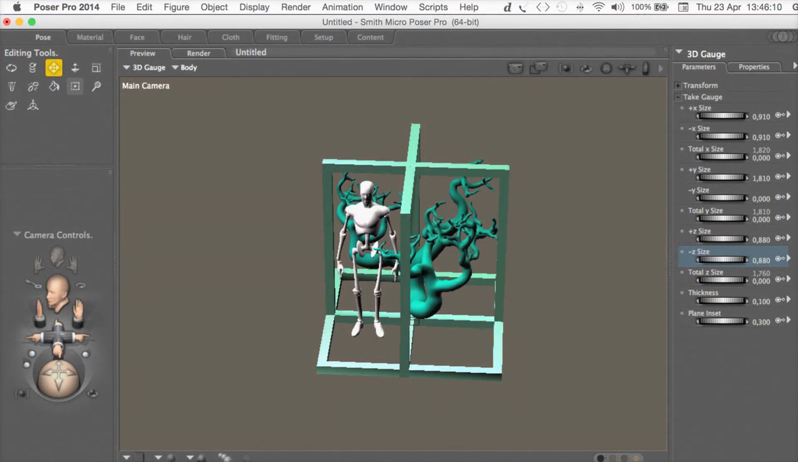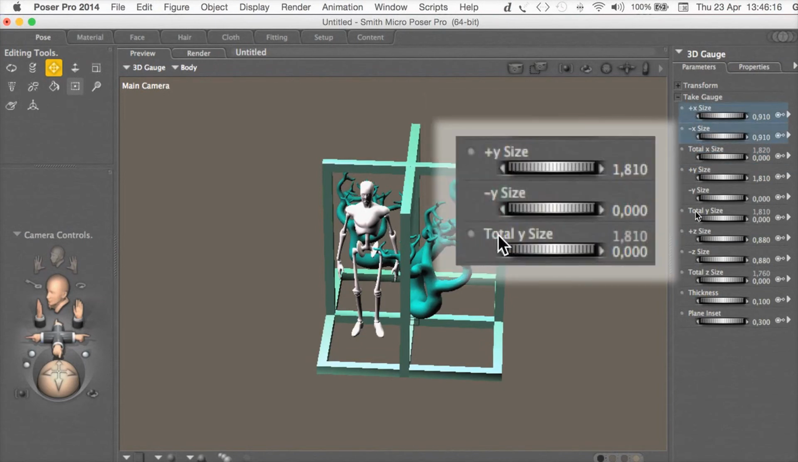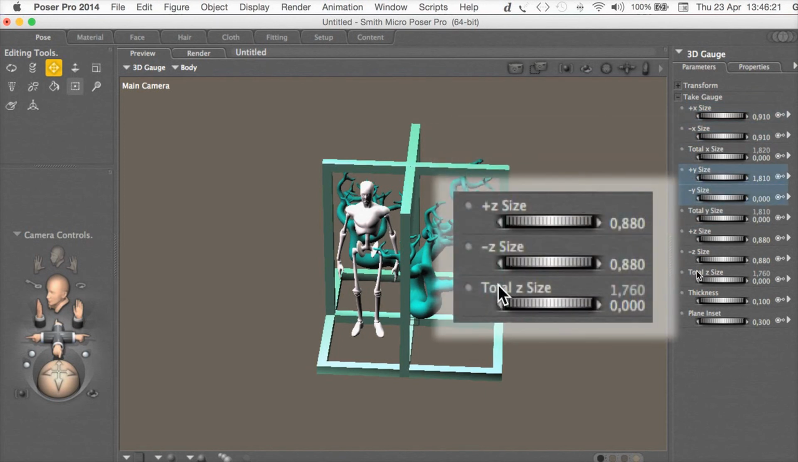The 3D gauge even computes the total width, depth and height for us. There is a total x size dial. It displays the sum of the plus x and the minus x size. There's also a total y size dial and a total z size dial.